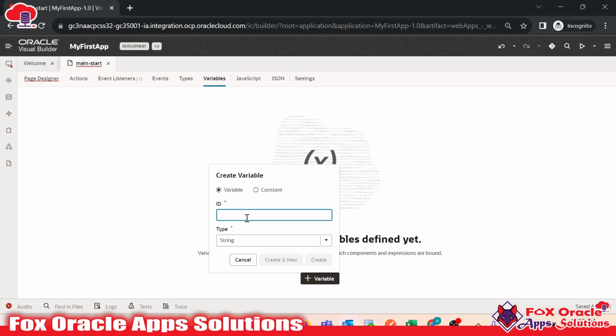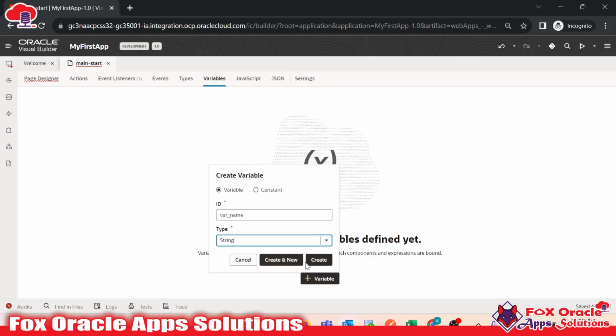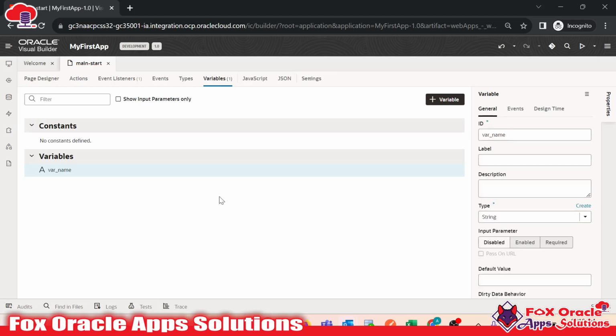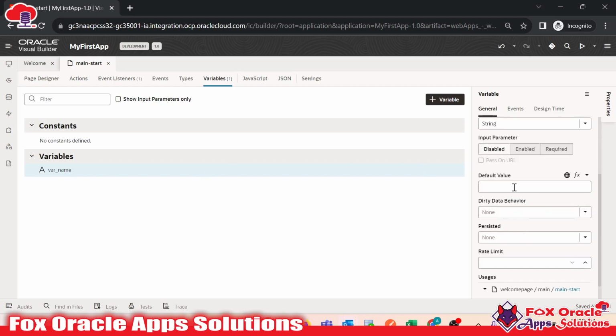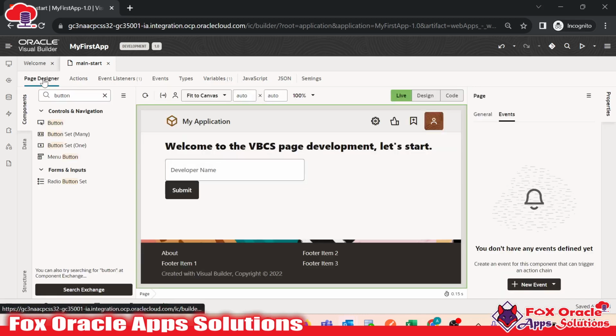I just want to create a variable named var underscore name. And here you can select the type. Right now we know that we are going to store a varchar or string value. That's why the type is string. You can change these to any other types. So here I will select string and click on create. So the new variable is created, right? And here you can provide the default value and many other things. Right now I don't want to provide anything here. So now our variable is created. Go to the page designer.